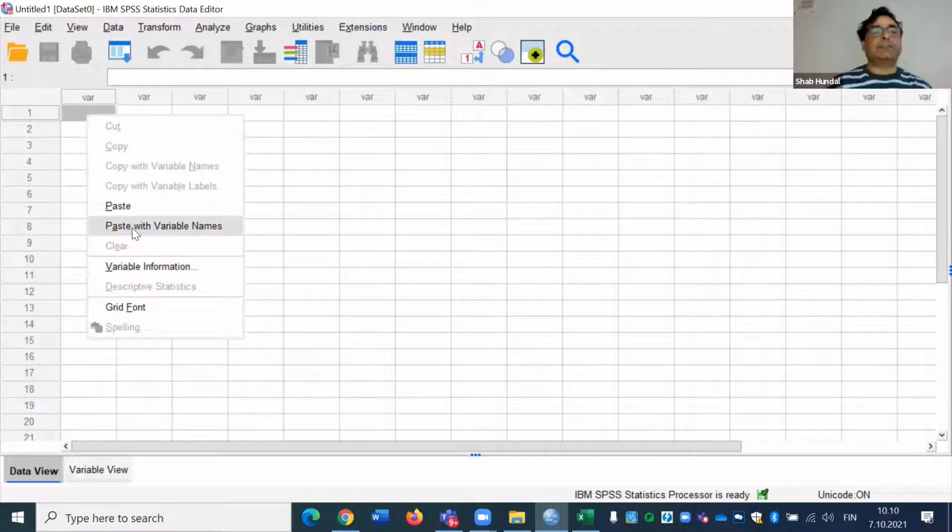And paste, I would say paste with the variable names. Why paste with the variable names? Then you don't have to type them again. So always paste the data with the variable names. If you only click paste, the upper one, then it could be possible that you have to type them again, and that would be time wasting and very annoying. So paste with variable names.